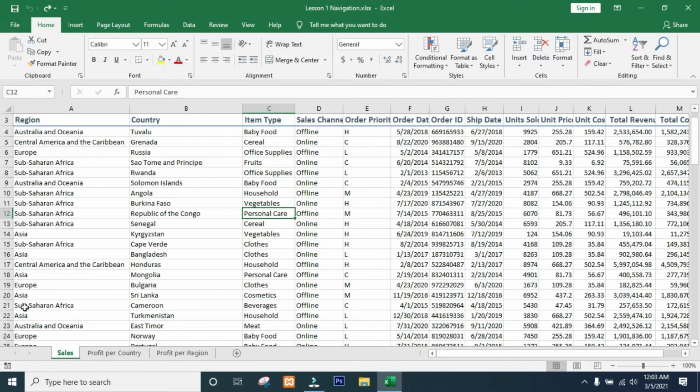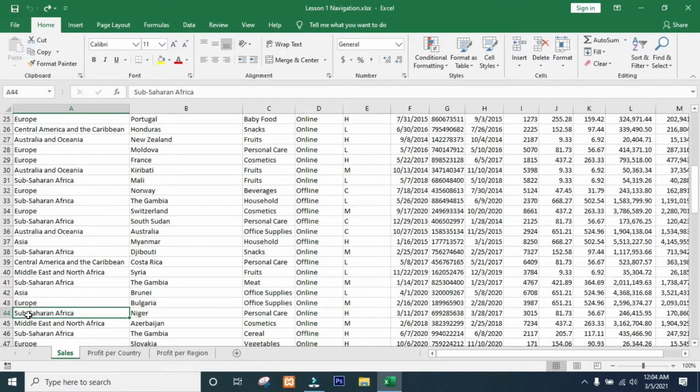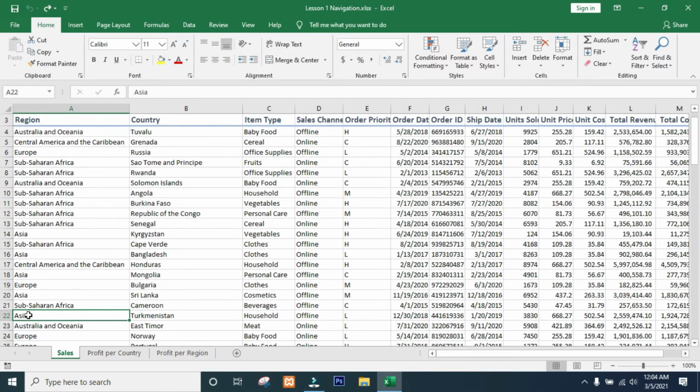So as you can see, I am on row 22 at the moment. If I press Page Down, you can now see I'm already at row 44. If I press Page Up again, I am back to where I was before.